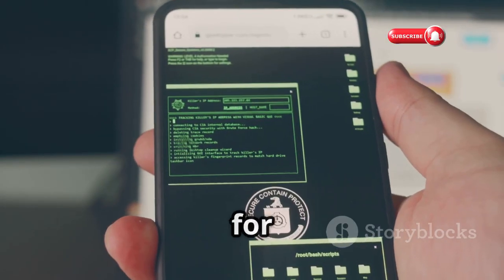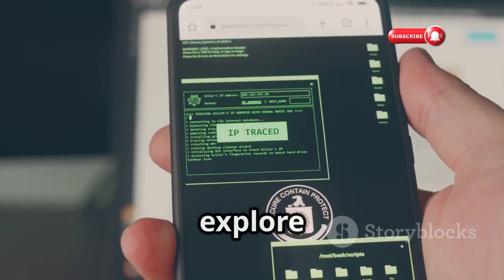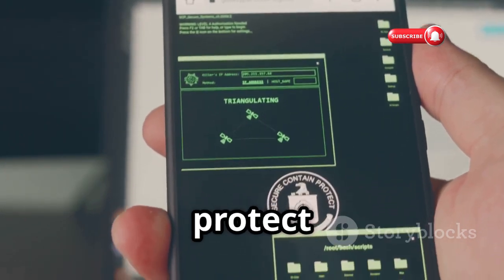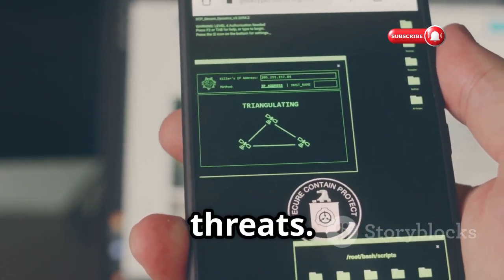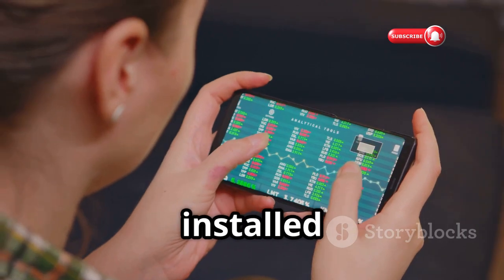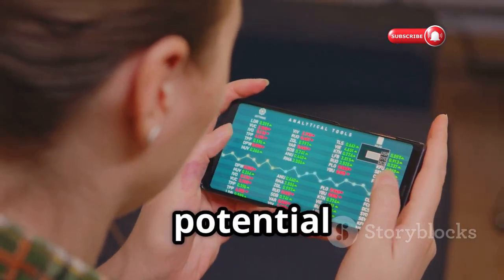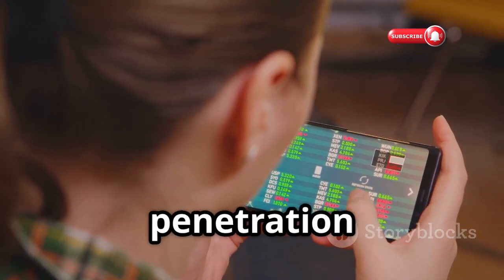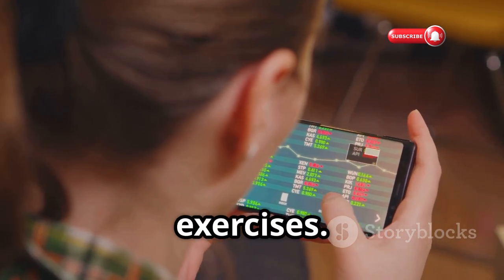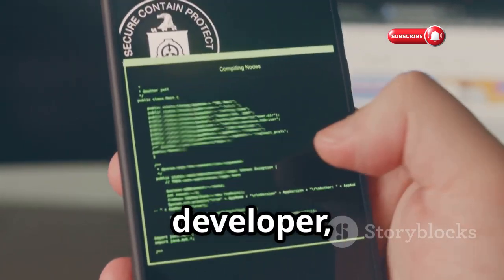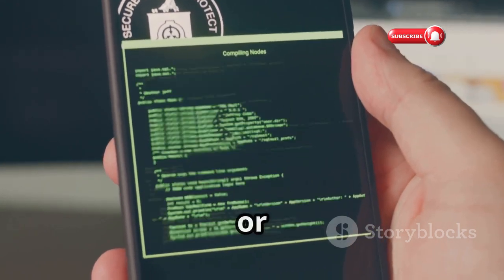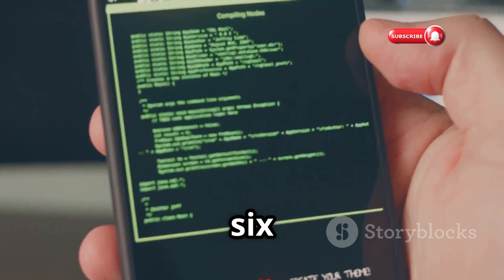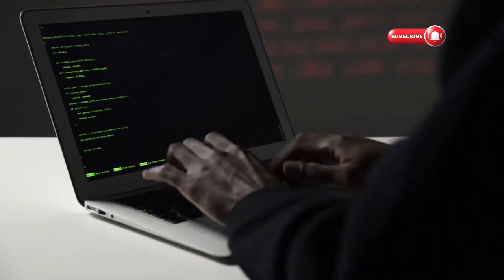Tool 6 is designed for educational purposes, allowing you to explore the security landscape of your own devices and understand how to protect yourself from potential threats. With Tool 6, you can analyze installed applications, identify potential security risks, monitor network traffic, and even perform basic penetration testing exercises. So, whether you're a mobile developer, a security researcher, or just someone who's curious about the security of their mobile devices, Tool 6 is a valuable resource.